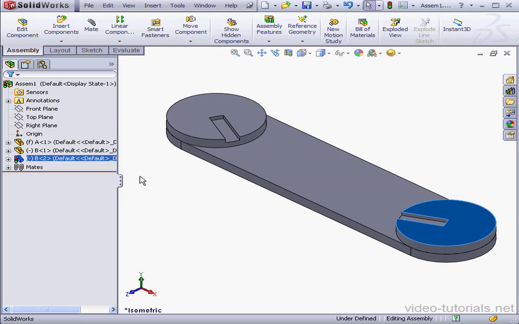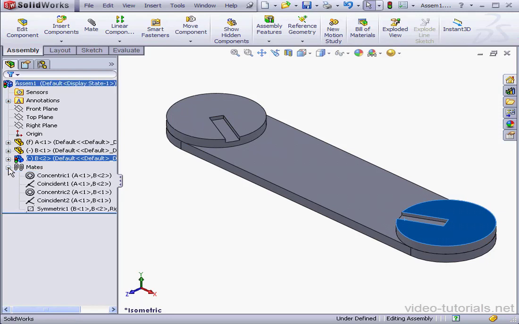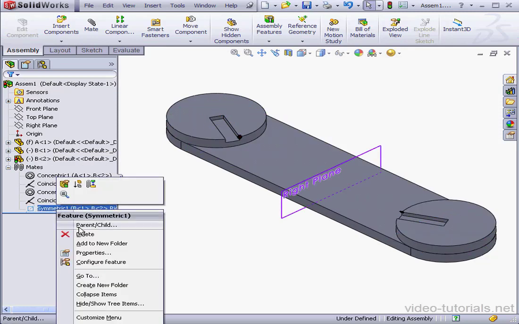Now in some cases, when you try to apply this mate, you might get a warning, something like this: the points are not equidistant from the plane. Let's learn how to solve this problem in case you get such an error message that prevents you from achieving the result you're looking for. Let's go ahead and delete Symmetric Mate 1. Right-click, delete.